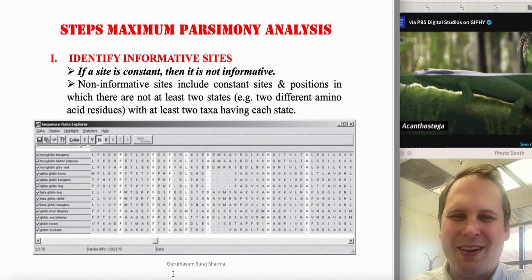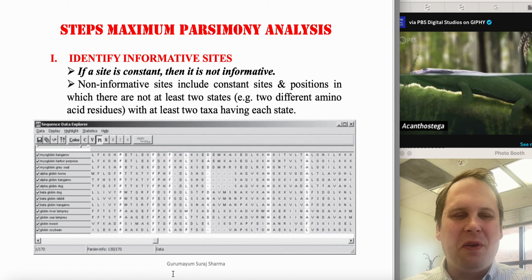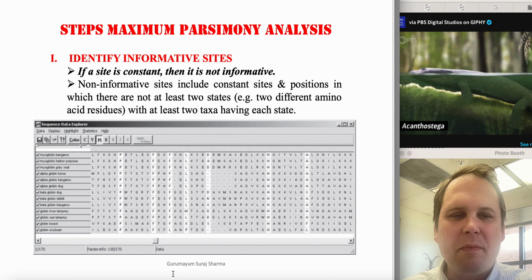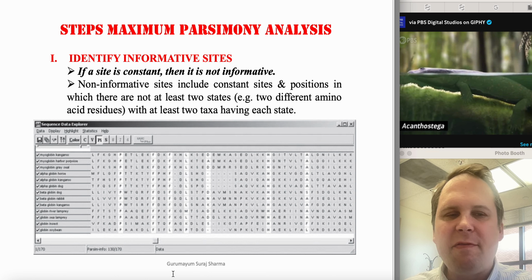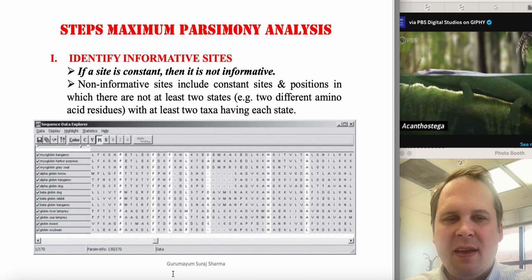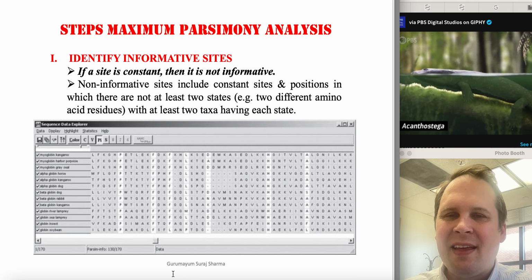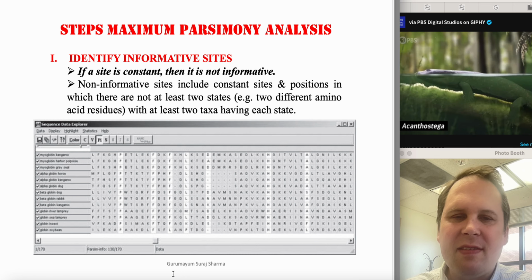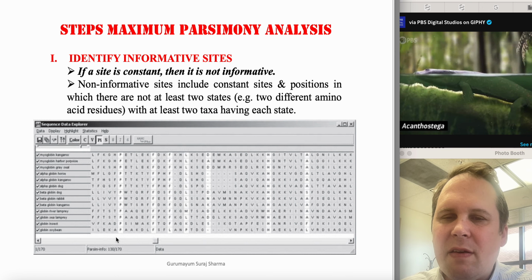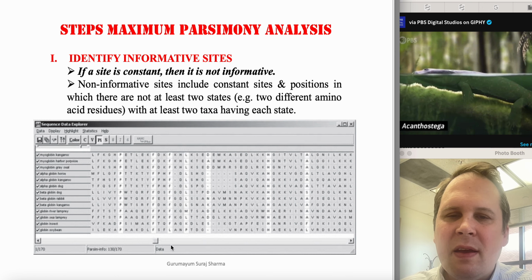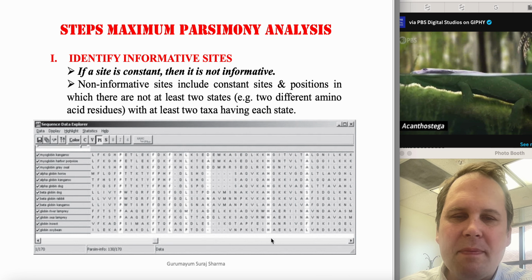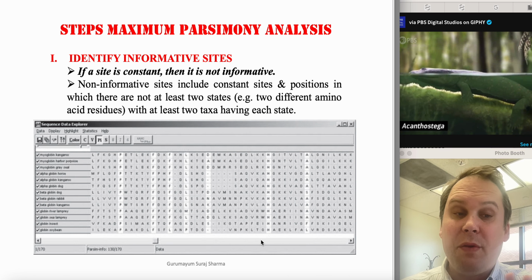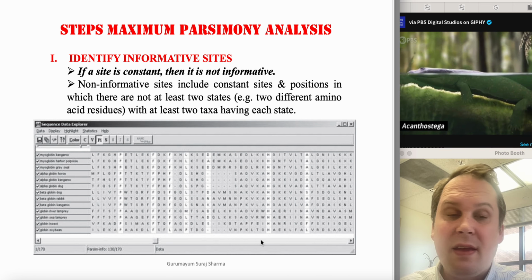Let's go, maximum parsimony. So, step one in the process is that the computer is going to identify informative sites. And that kind of means what you think, and it kind of means something a little different. So, step one, if a site is constant, it's not informative. So if it's always the same amino acid, like see all of these are F in this column, and all these are H, those are not informative.